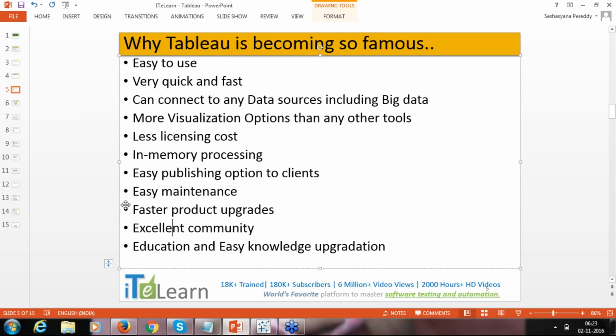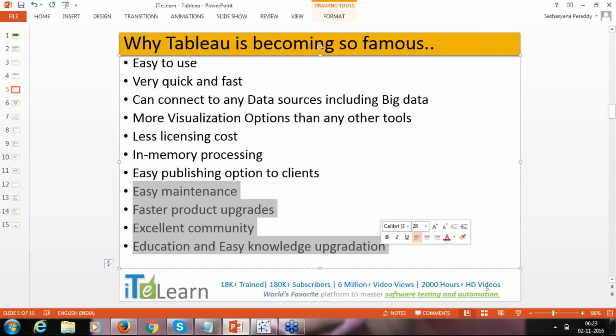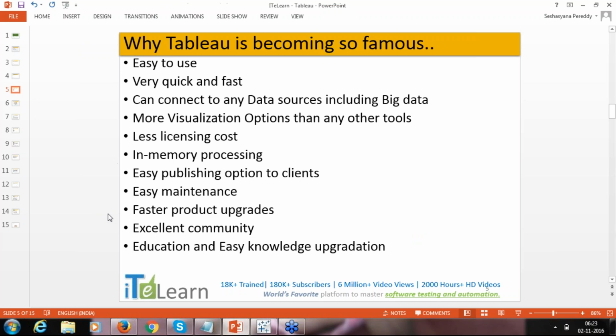So in terms of those things, for example, maintenance, then getting the patches, user community, education, Tableau has a very rich experience in all these things, which means as a company, Tableau releases the patches so quickly. At the same time, it has an excellent community. And when it comes to learning the product and adapting to the new features which Tableau releases, it is so easy, and even Tableau provides video tutorials to learn all those new features. That's the reason Tableau started becoming so famous and so adaptable.